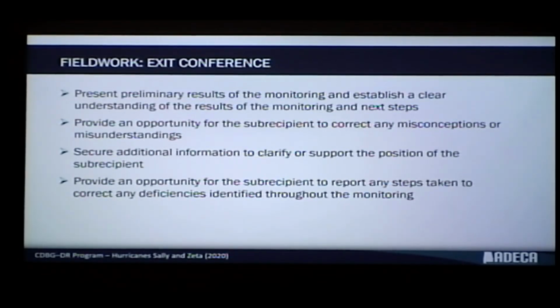And then we provide an opportunity for the subrecipient to report any steps taken to correct. So that's kind of what I just said. Like, oh yeah, we've got that in order.